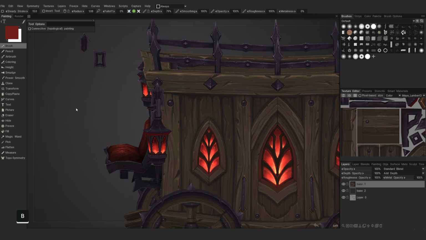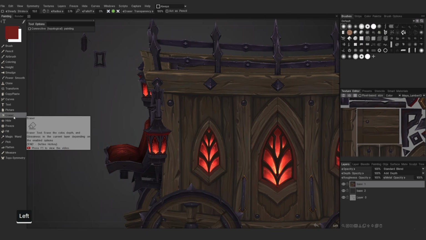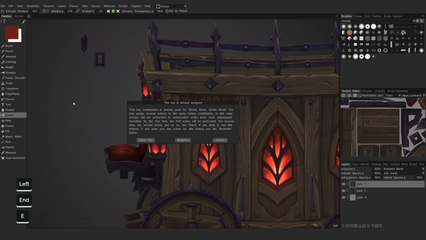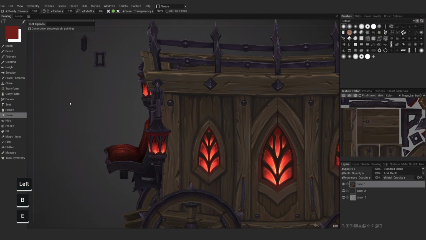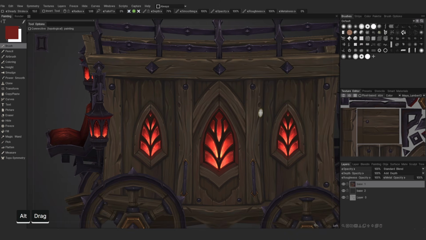I prefer the Photoshop hotkeys that I like, so B for brush, A for eraser, and then I can easily switch between these things just by pressing hotkeys. Super useful. These are your main ones: brush, eraser and pick. This is something you will use a lot.